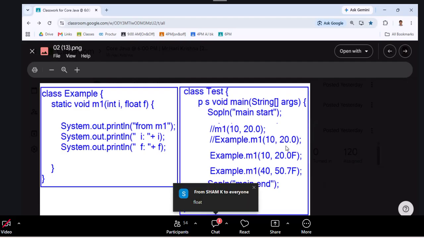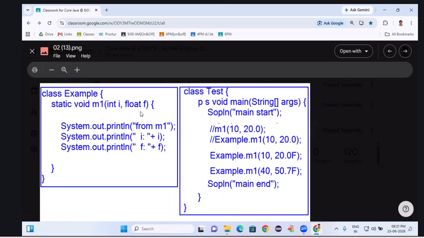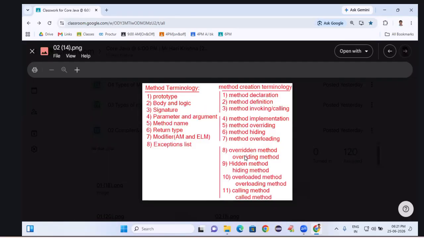20.0 is a double. But what is the parameter? Float. Double cannot be stored in float. Example.m1 of 10, 20.0f is compiled. 50.7f compiled and executed, main end. How many times are these two parameters' memory allocated? 2 times. As many times as you call the method, that many times parameter memory is allocated.